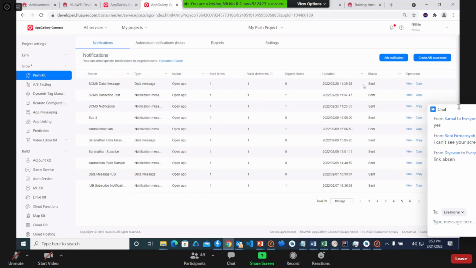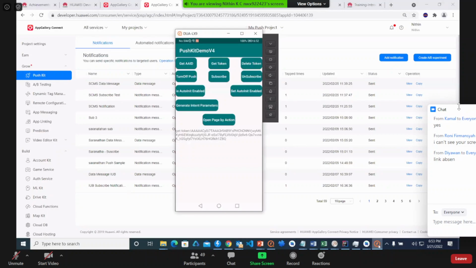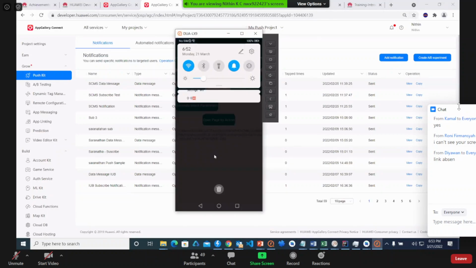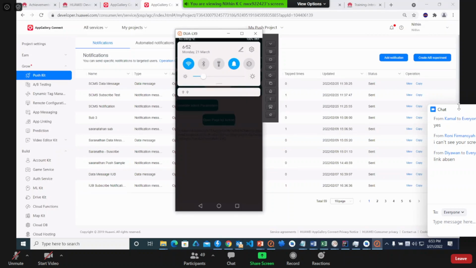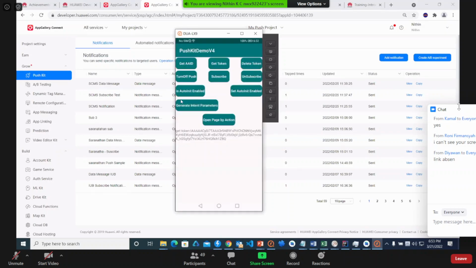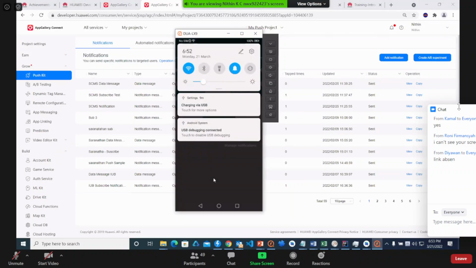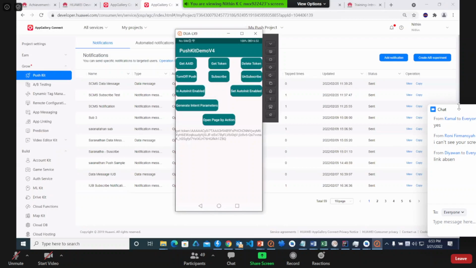Okay, so first we can add a notification. See here, add notification. This is our application, and we need some messages here. I'm going to remove all of that. This one is charging by USB connection, so it is not possible to remove. Leave it. By default this will be there, and we'll get some notification here in this part that we are going to implement.